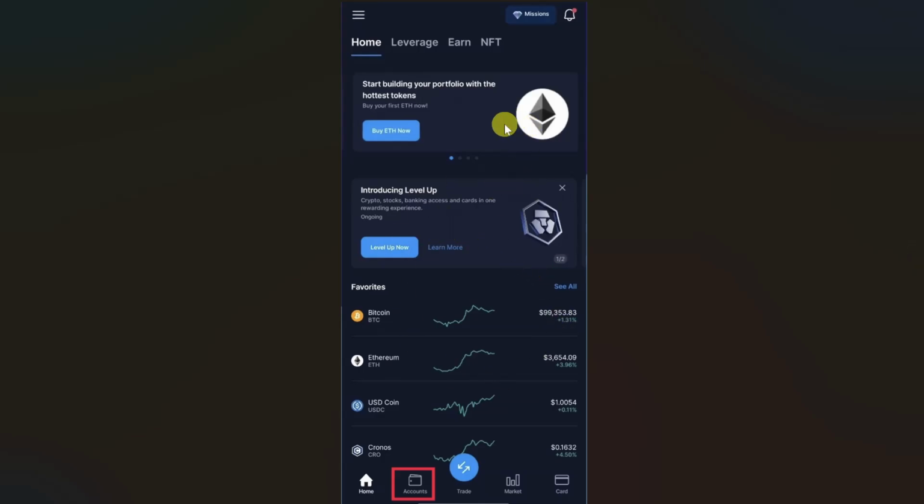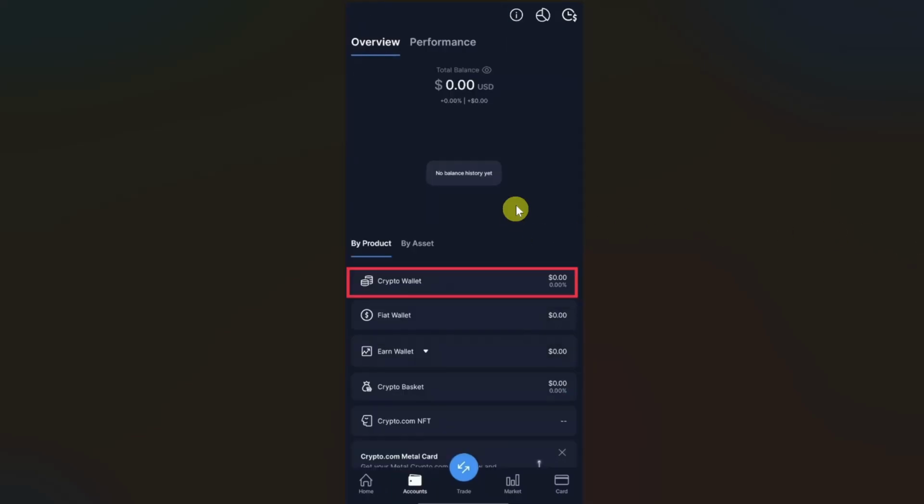In this video, I'm going to show you how to transfer crypto from crypto.com to Tangem wallet. So let's start. First thing you need to do is open up your crypto.com app, and then you have to click on this accounts option from the bottom of your screen. Then on the screen you have to click on this crypto wallet.